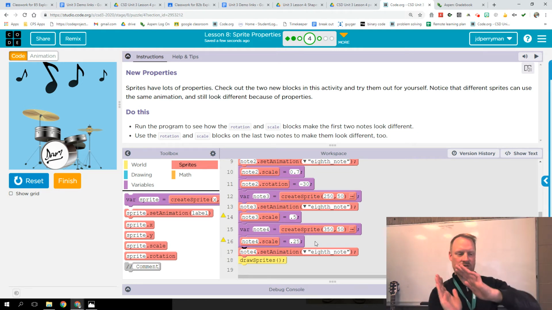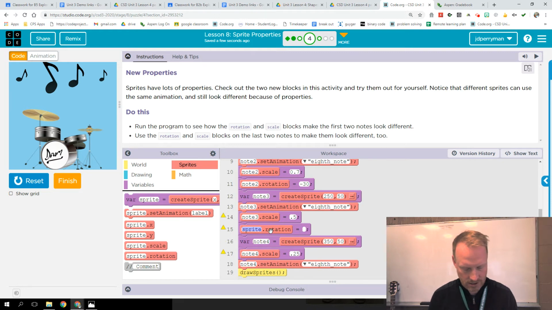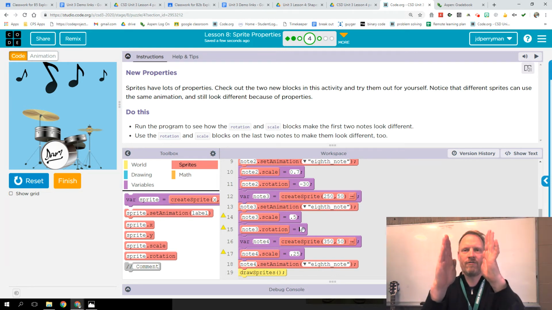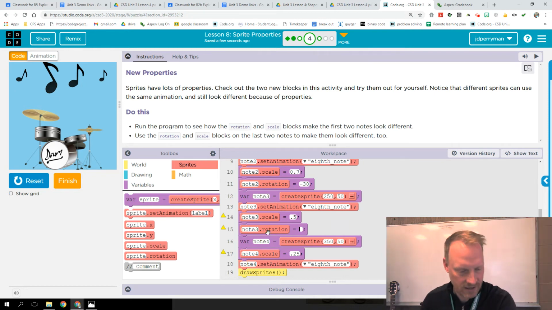Now I need to change the rotation. So I'm going to take this one underneath note 3. This is sprite.rotation. Note 3, no spaces allowed. Okay, there we go. And I want it to turn 45 degrees. This is 90. Here's 45. So I'm just going to type 45. Let's see what happens. Ah, see, it's got rotated.